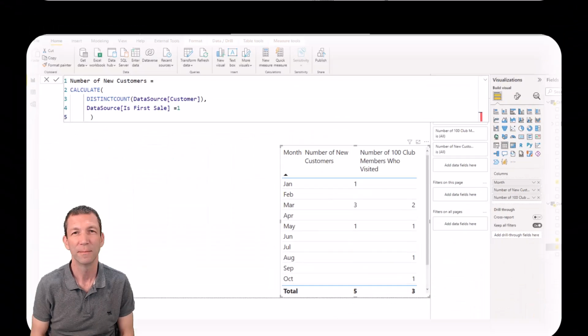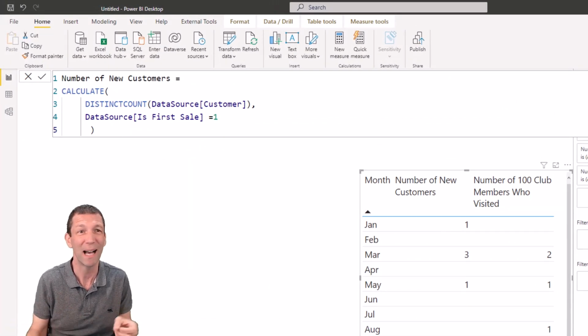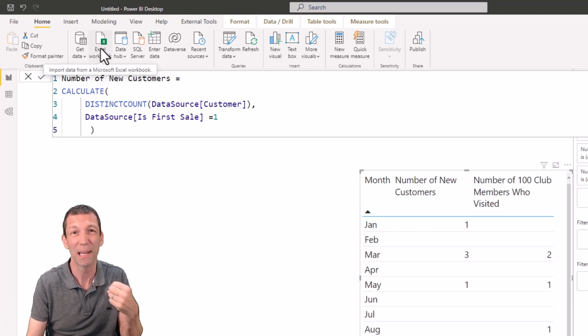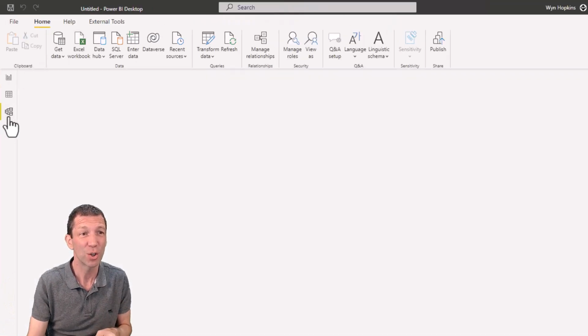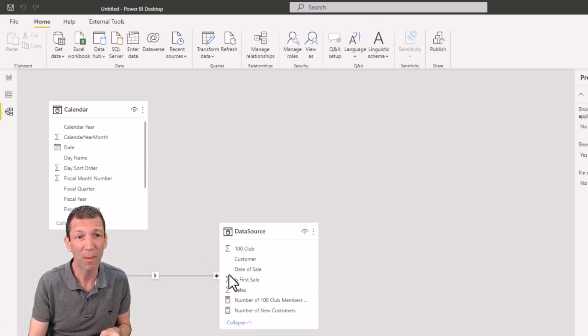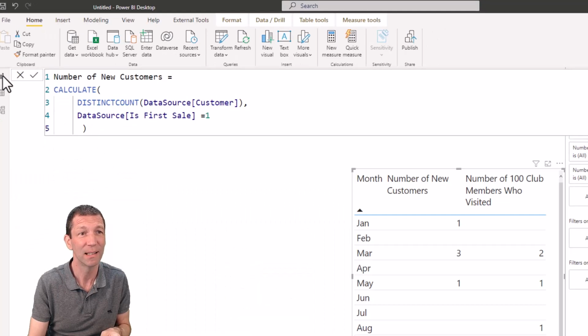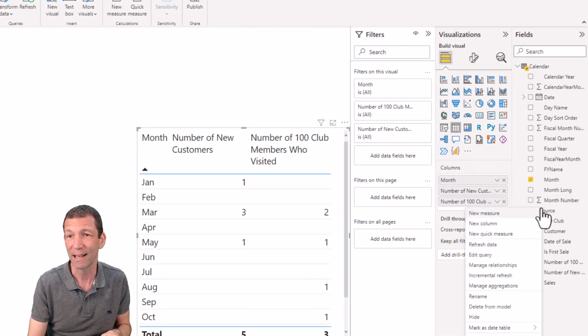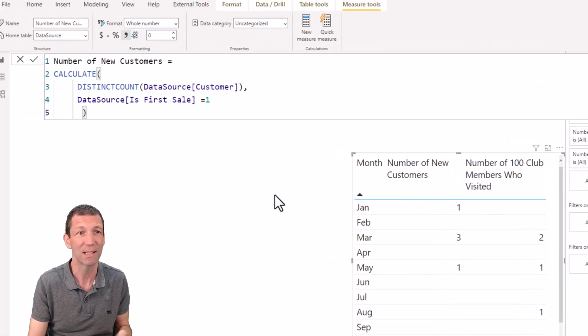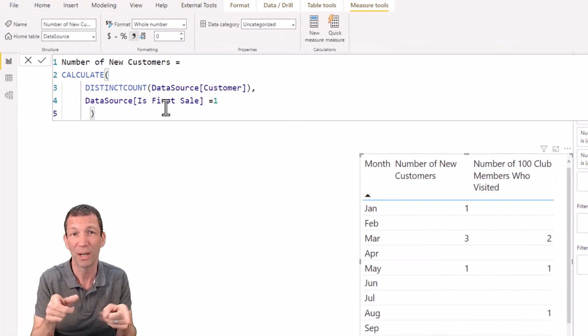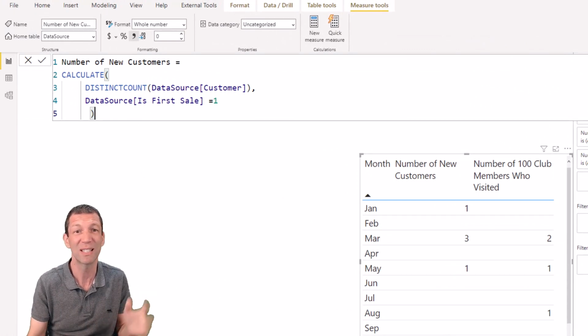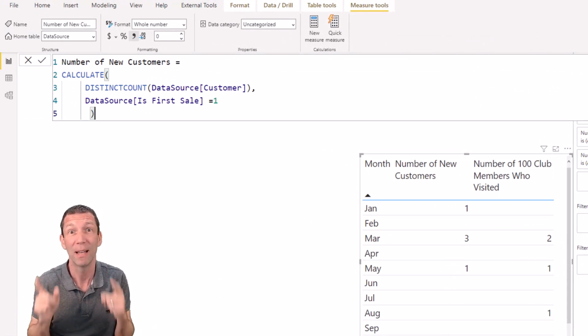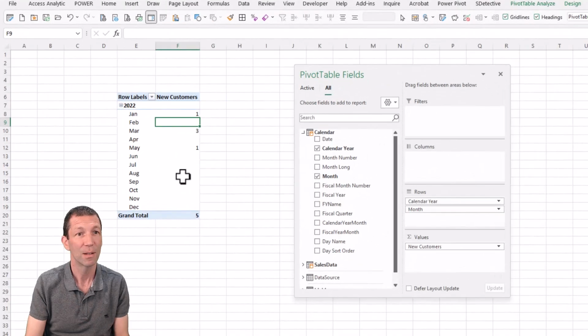Okay. And here's the same thing in Power BI. You would use get data from Excel workbook, suck that table in, do all exactly the same things, load the data, go to the model view, hook up your date of sale to your calendar, and then you right click and you say new measure, and then you write a measure like this. And you put it into a little matrix visual. So same thing in Power BI. Okay, back to Excel. So there's new customers.